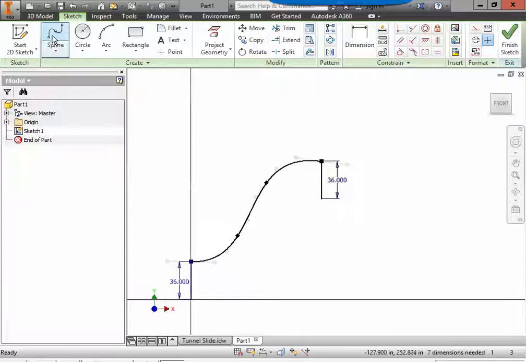Next up, we'll grab the spline again. We'll click on the bottom of this 36-inch line. We'll click once over here, once up here, and once at the bottom of that line. Again, when you're done with those 4 clicks, you can hit the green check mark.